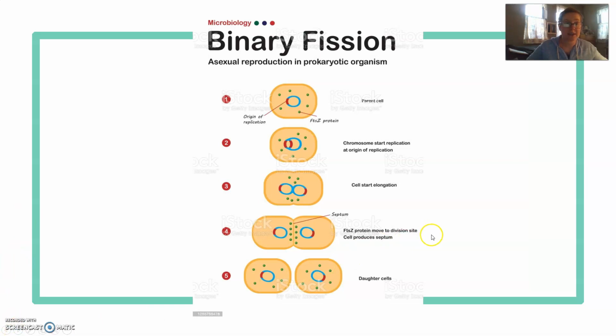If we quickly look at this picture to reiterate what I just said, remember there's no nuclear membrane, so the DNA doesn't have to split out. It's just going to be free floating in the cell. It's going to be copied, and then the cell membrane is going to start to pinch into the center and eventually split entirely and form 2 different cells that are genetically identical.